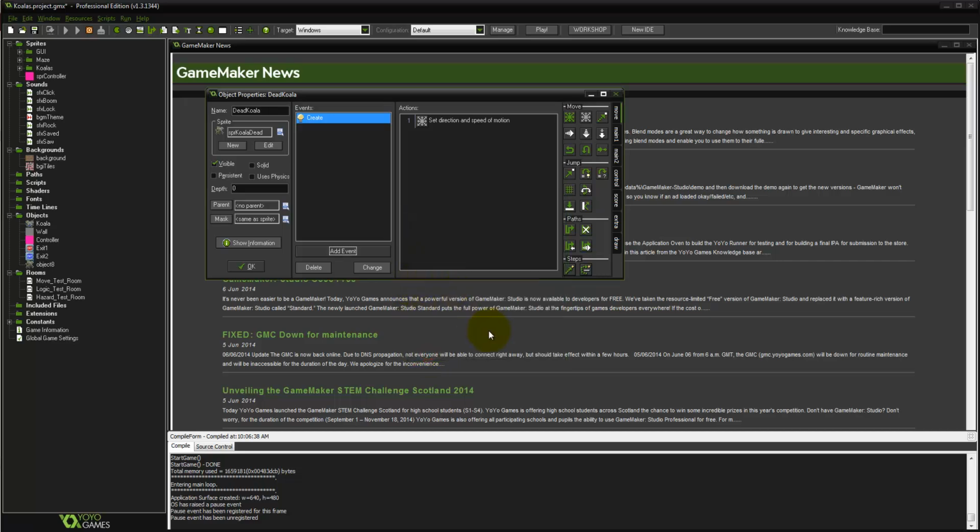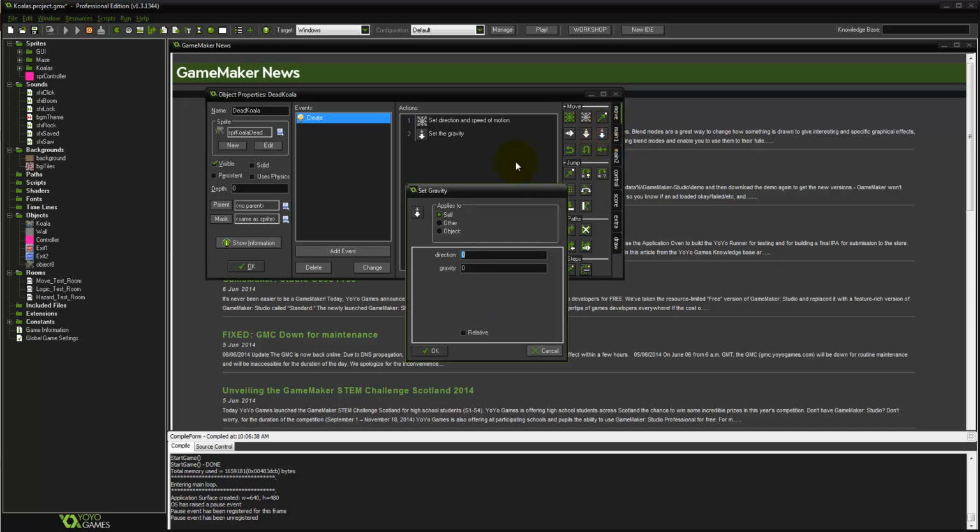Which is pretty fast. Now the next thing we're going to do is turn on gravity, which is this double down arrow here. Now what gravity does is it applies a force in the direction that you indicate every step. So we don't need the gravity to be very strong. So we're going to do 270. Remember, if you're thinking of degrees on a circle, 0, 90, 180, 270. And we'll only set it to 2.